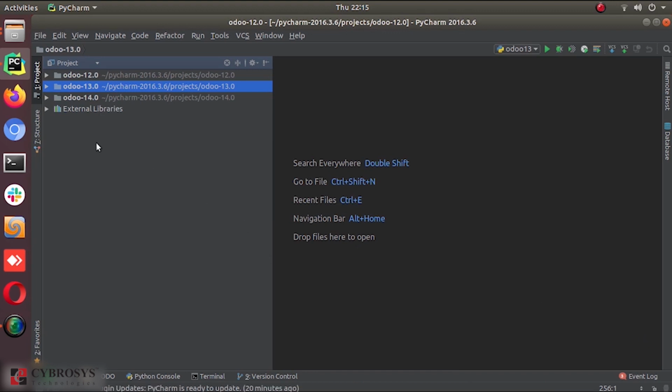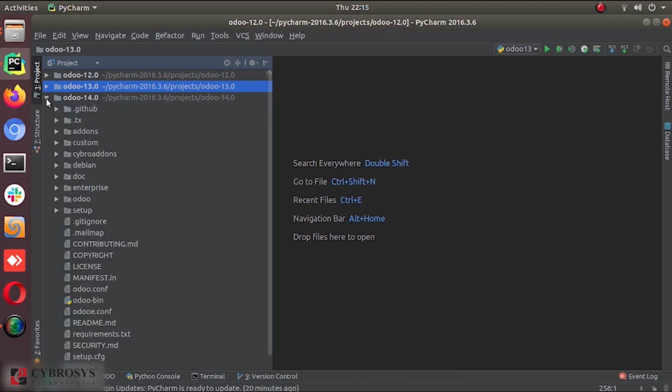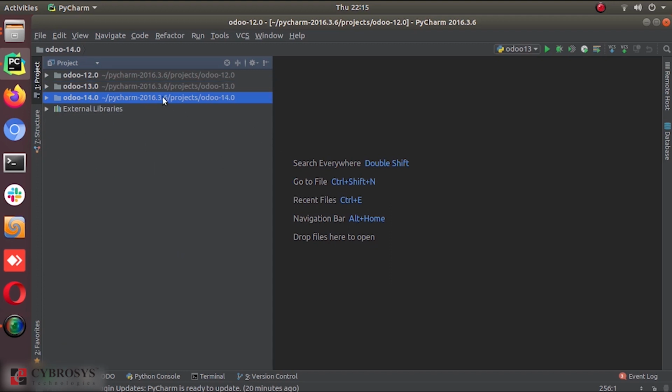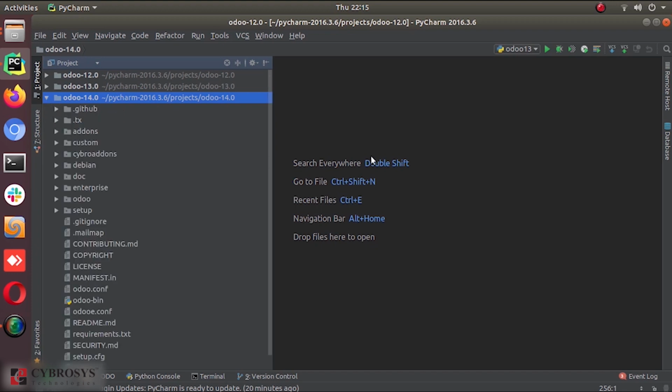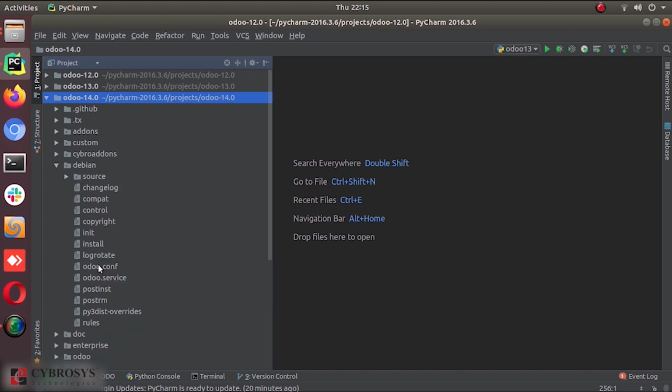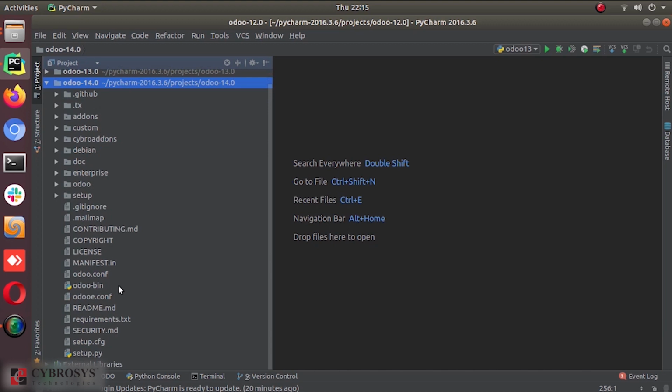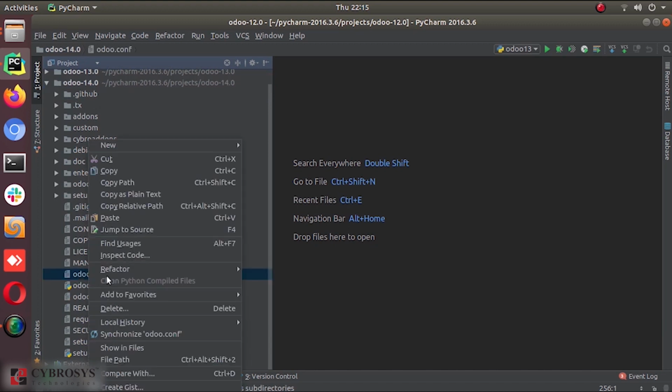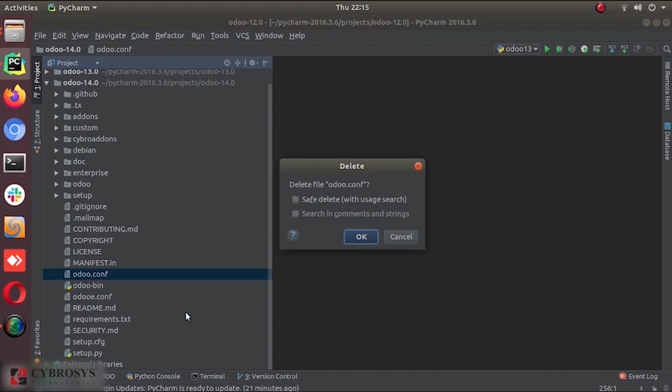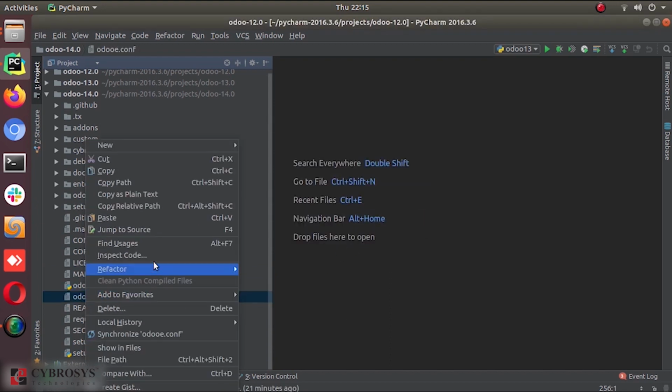Now we have to set up its configuration so that we can run the Odoo 14 project. For that, we will create a configuration file. We have some examples in the debian folder. You can see this odoo.conf. I already created two files. I will delete those and I will show you how to create a new one.